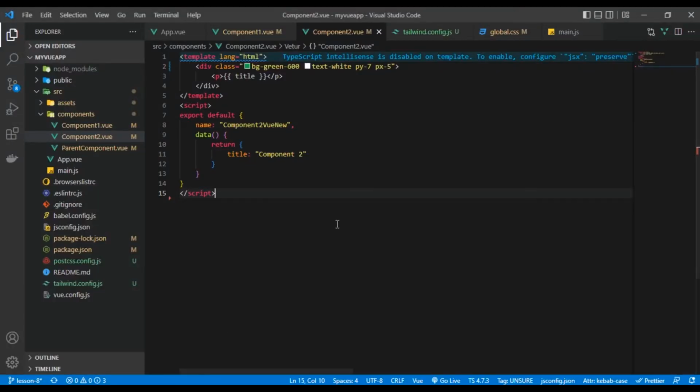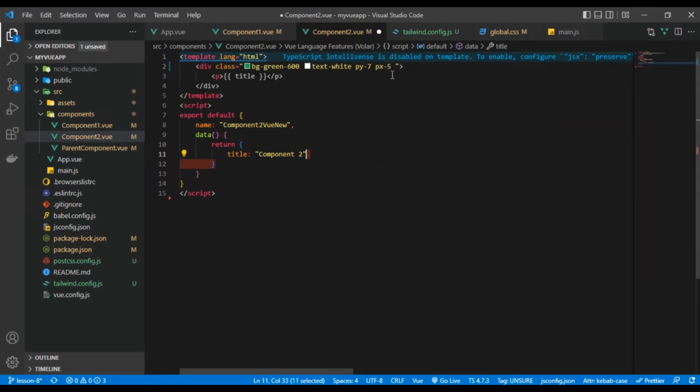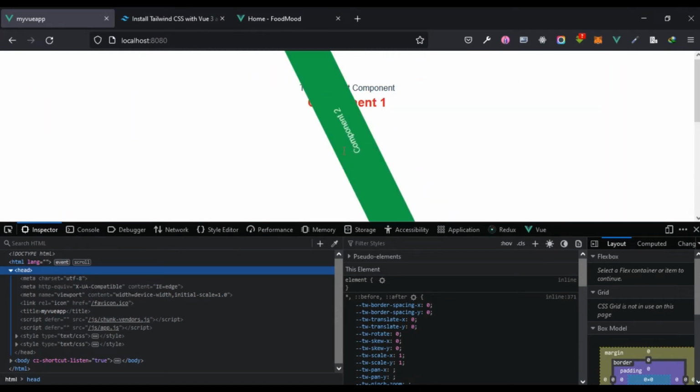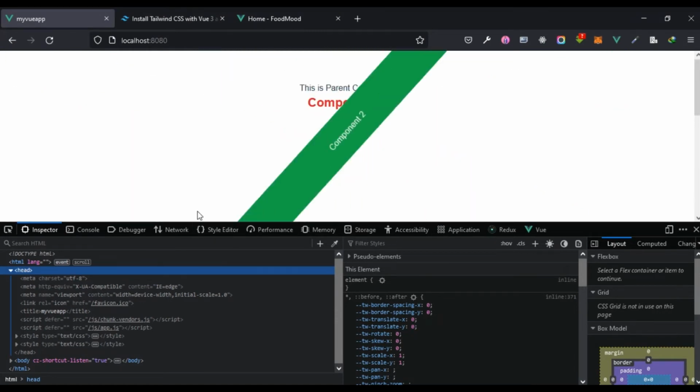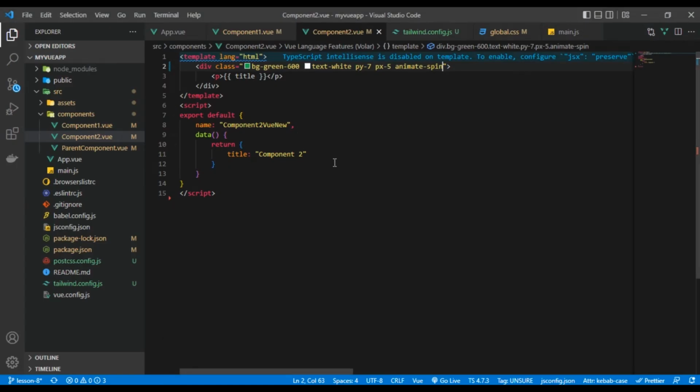And what about maybe something else? Let's say one of the animation classes, and then let's say we have something like animate-spin. Okay, let's see, will that work? Okay, all right, that's working. So we can see Tailwind CSS works now.